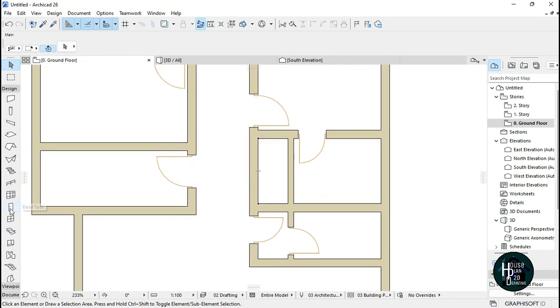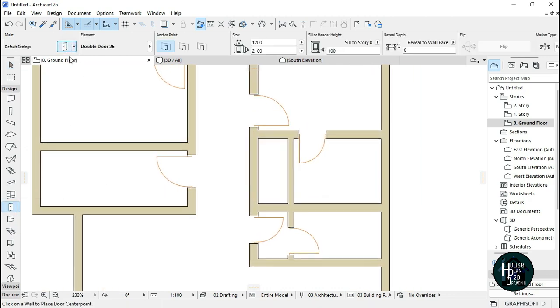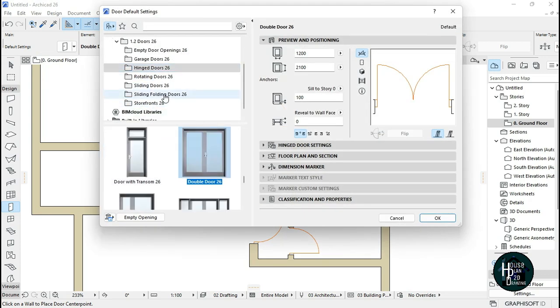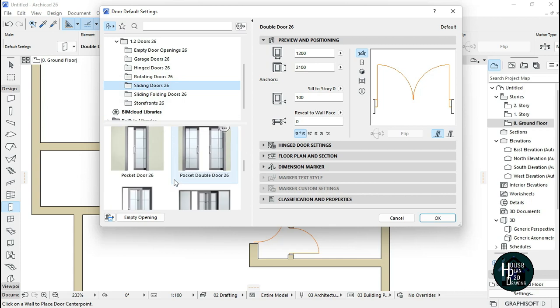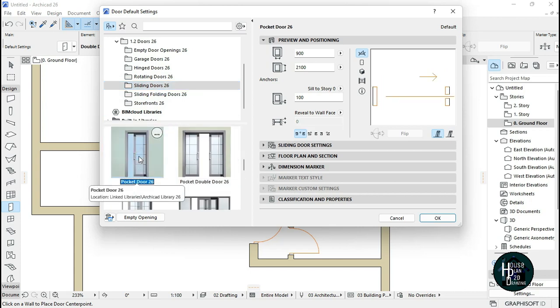For me to do that, I'm going to click on the door tool, click on the settings dialog here. Now I'm going to look under here. I'm going to look for a sliding door. This is it here. I'm going to click on it and look for a pocket door, something like this. I think I'm cool with something like this, and I'm going to change this one to be 750.